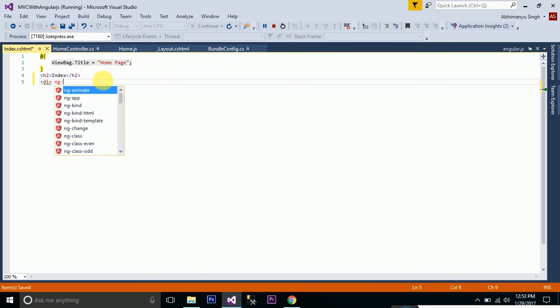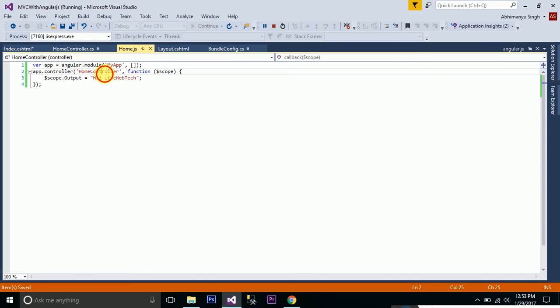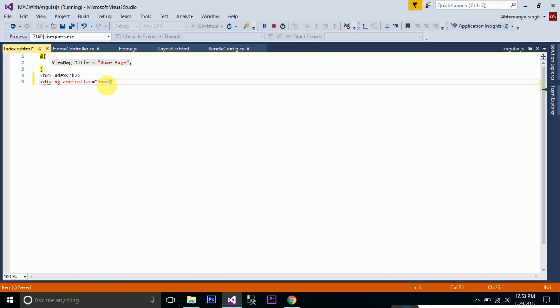Let's create our own div, and here we specify the controller, which controller we want to use. In my case, we have created a home controller, home.js, so we will mention that controller over here, ng-controller. The name is HomeController. So let's copy that and paste over here, and close this div tag.